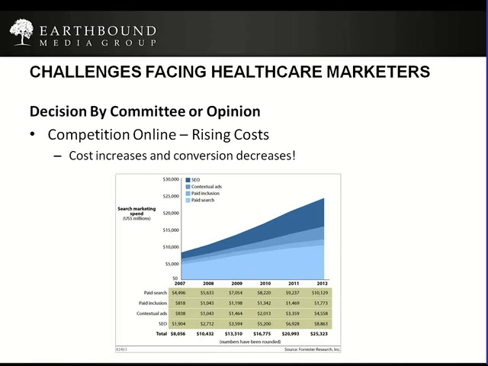So while there are rising costs for internet and online marketing, your budget isn't changing. If your budget's not changing as these costs are increasing, what you need to do is use your money more wisely, and hopefully that's through testing and optimization so that your budgets are used more carefully.